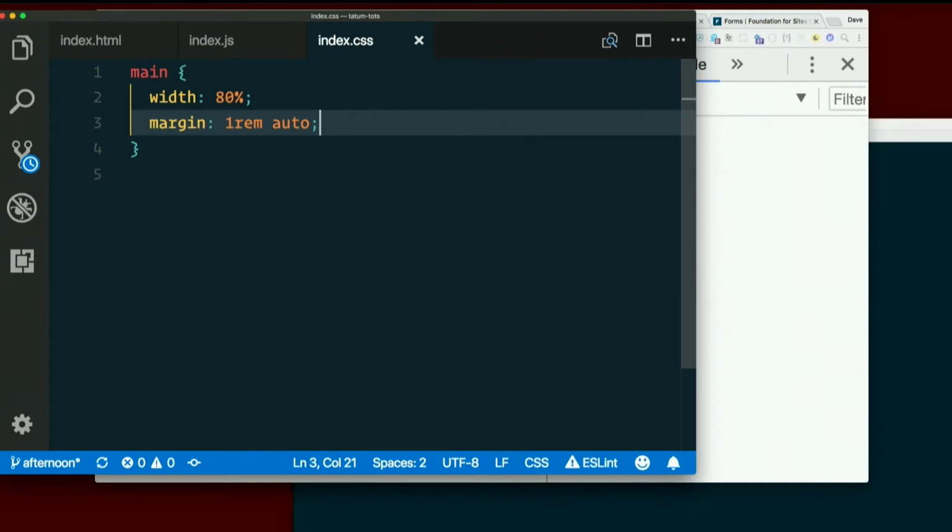So margin is the space around an element. There's a margin top property, there's a margin right property, there's a margin bottom property, etc. Or you can combine them into a single one. And if you do, it goes in this order: top, right, bottom, left. Margin top comes first, then right, then bottom, then left. If you don't specify bottom and left, they will be the same as top and right. So this puts 1 rem of margin at the top and bottom, and auto on the left and right.